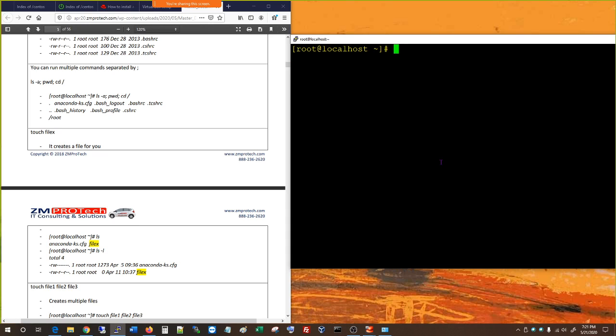So if I want to create one single file here, type touch file X. Okay. So the moment you don't get an error message, that means the command is successful. If I type ls, you can see the file is there.